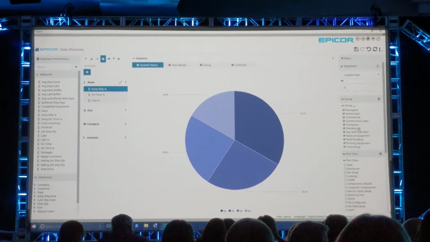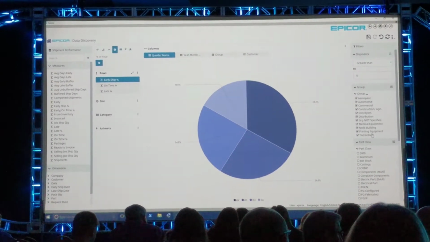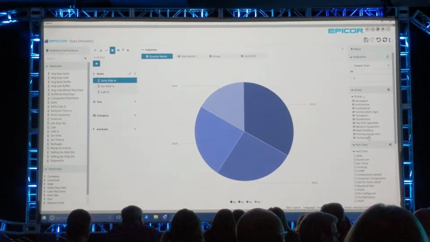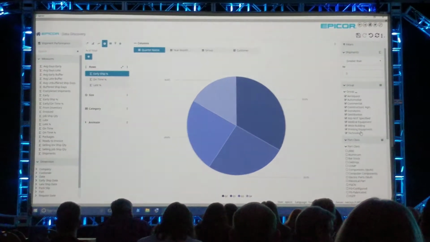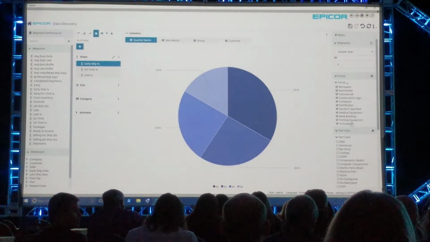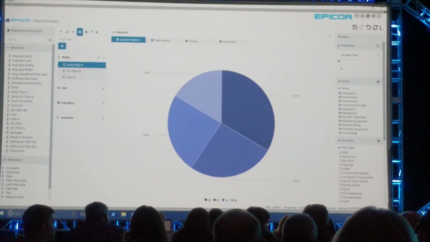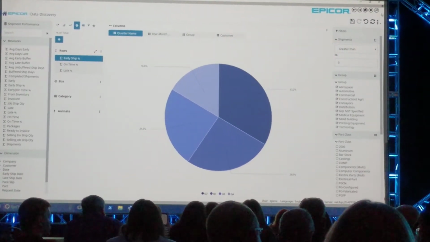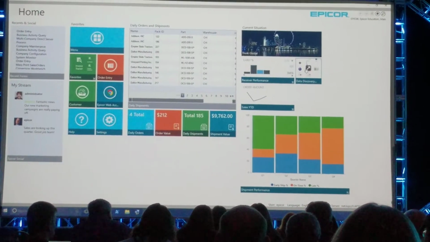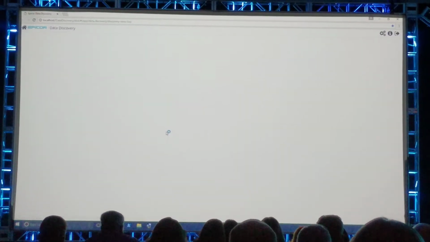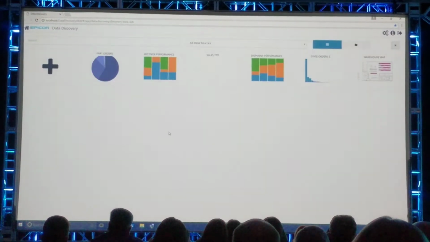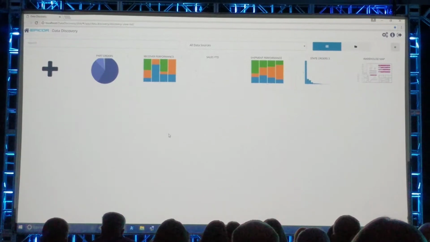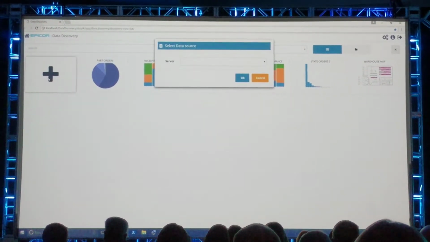Oh, there's some filtering on the side, there's groups, and you can really hone down to the GL period you want, or the product categories you want, and you have all of that control. But the other cool thing, what I'm going to do is come out of this one and just create one from scratch. So it brings me up to this little gallery of some of the visualizations we've already made. I'm going to hit the plus button.